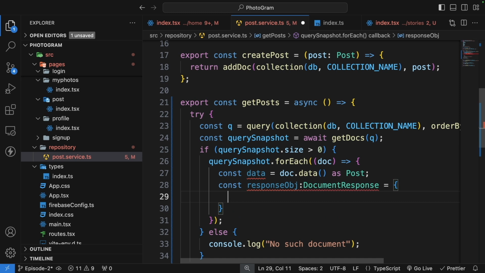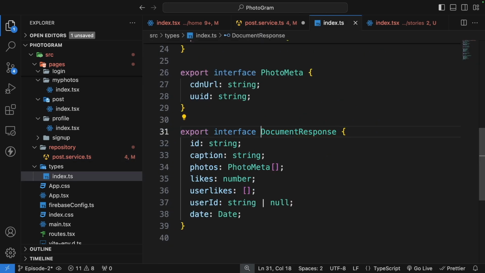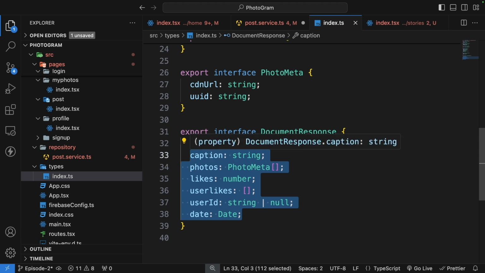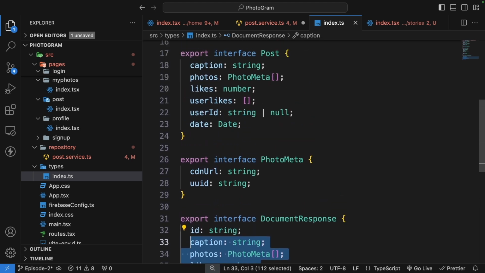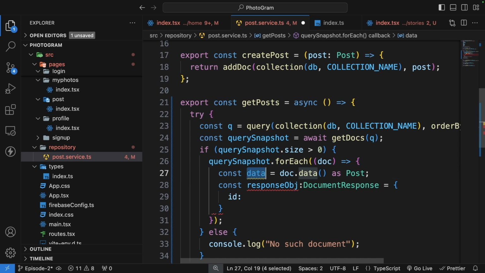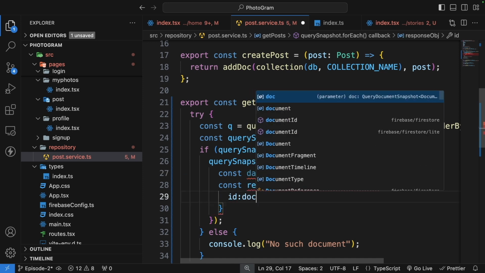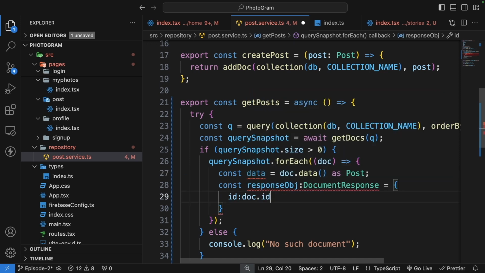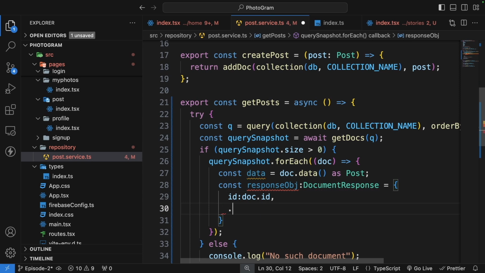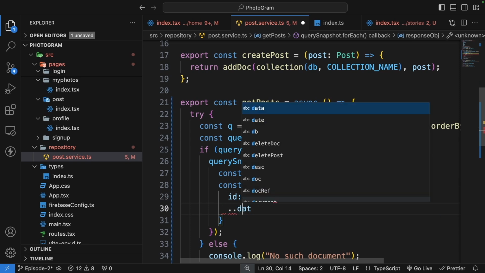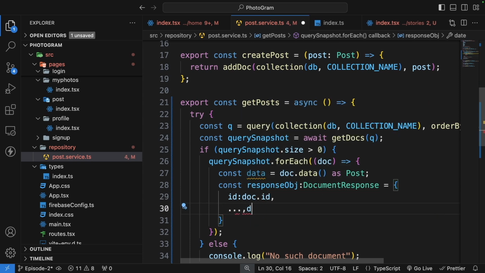So here what we will do is we are going to just have a transformation. So we are going to have the ID. So if we go to this DocumentResponse, then what we will have is this ID, and the rest everything is the same as what we have in the Post. So that's where you see that this is the data and the ID is the doc.id. So we have the document ID, and then the rest everything we are going to use whatever we have in the data. So we are going to just spread them. Oops, it should be data.